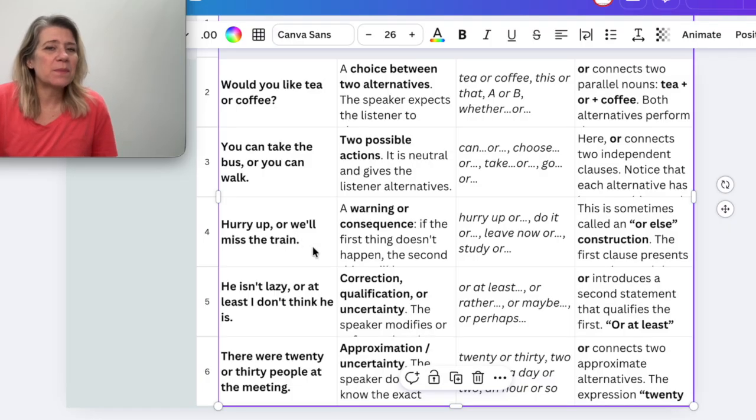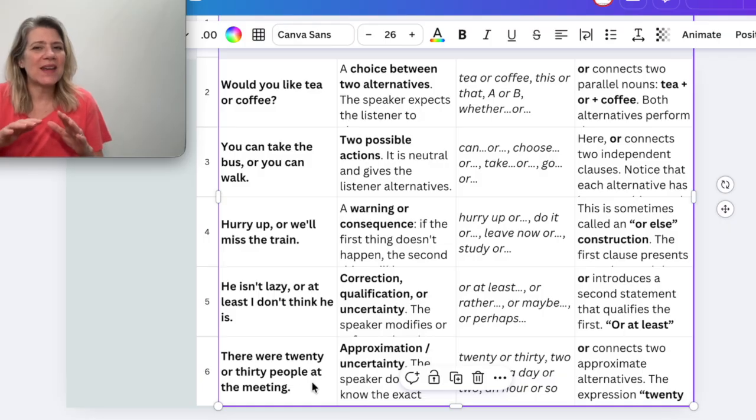Hurry up or we'll miss the train. This is a warning, a consequence, maybe even a threat. He isn't lazy, or at least I don't think he is. This is a correction or a qualification. There were 20 or 30 people at the meeting. This is an approximation showing a range or an uncertainty.